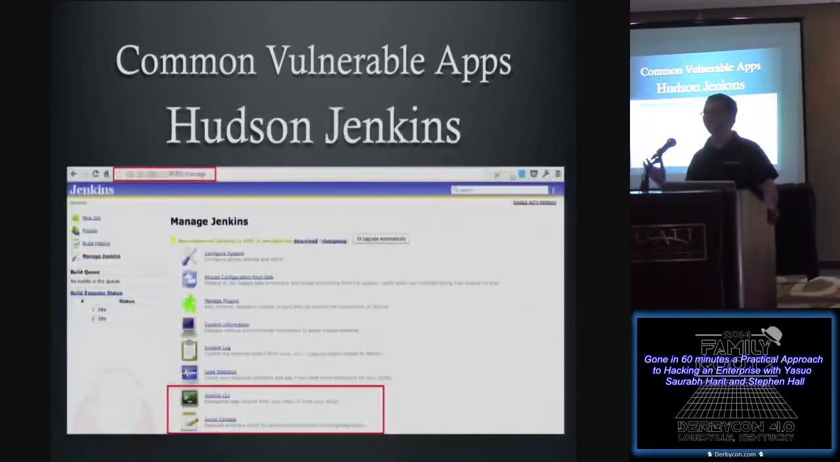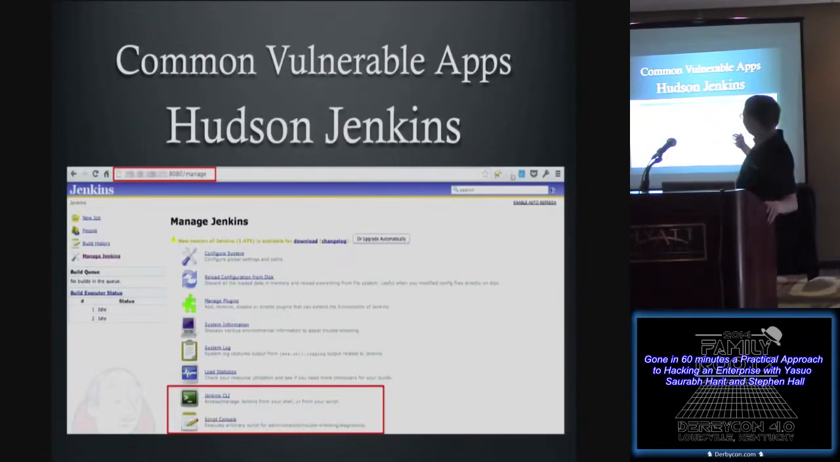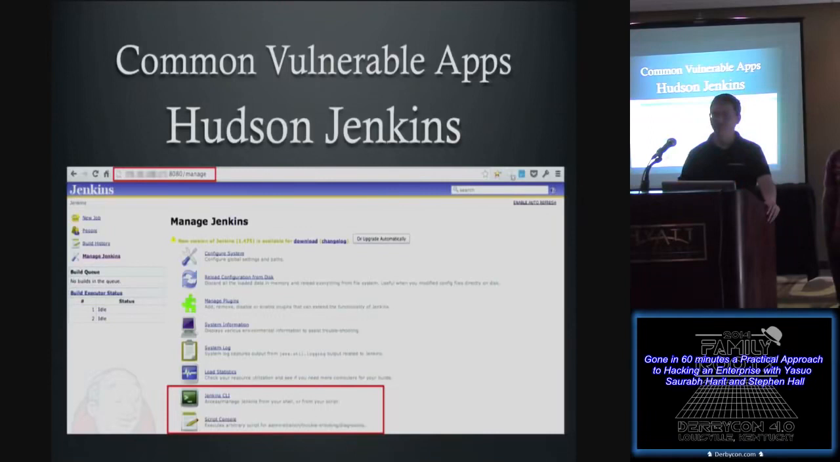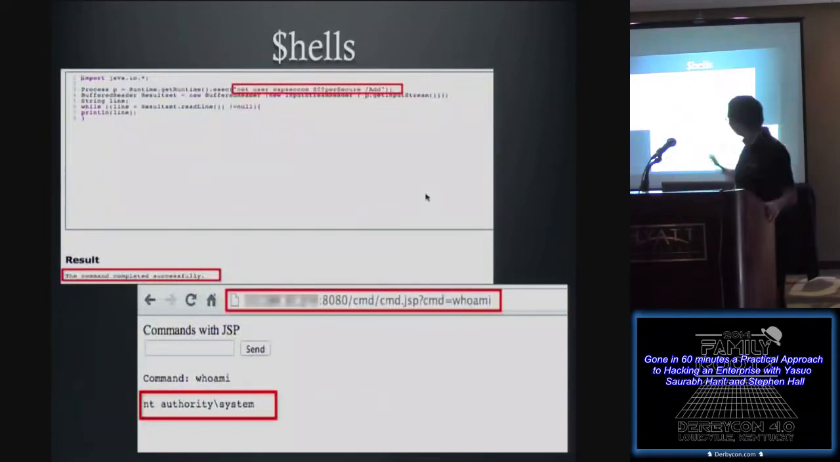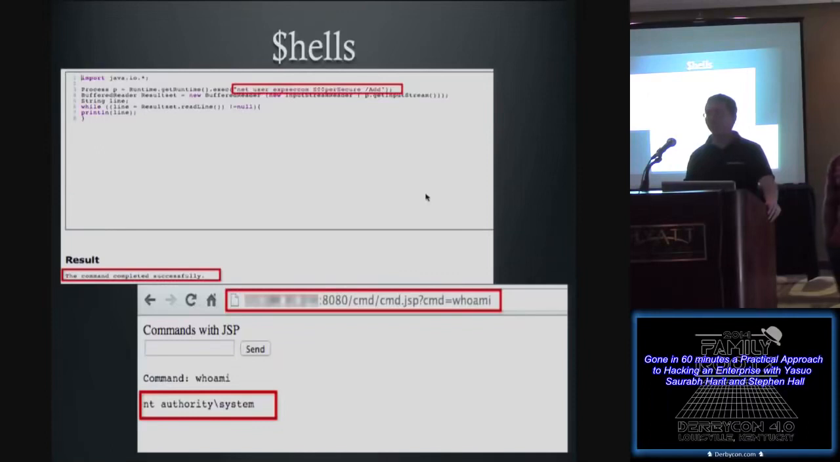How many people know about Hudson and Jenkins? 1, 2, 3. So Hudson and Jenkins is pretty much a build automation tool. They were nice enough in building this service to give you shell access by default with the script console. The top screenshot is from Hudson and Jenkins. It lets you run Groovy scripts, which is Java pretty much. So it gives you this shell by default that you can run whatever Java you want in. What is not to love about this?